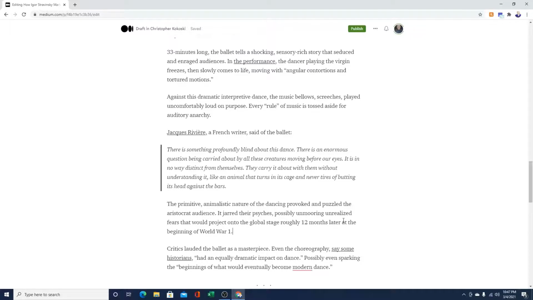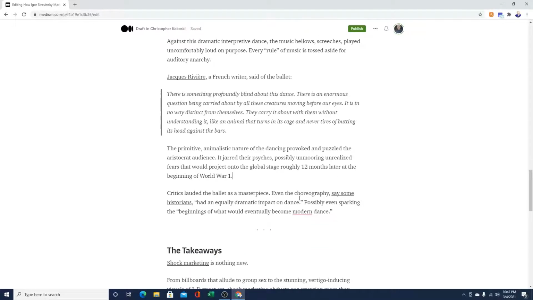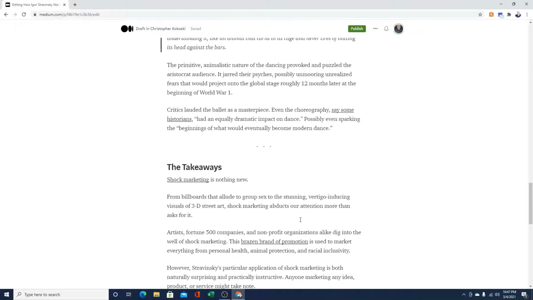So I'm going to change that because Grammarly likes that "at" better. Critics lauded the ballet as a masterpiece, even the choreography, some historians say, had an equally dramatic impact on dance, possibly even sparking the beginnings of what would eventually become modern dance. So there I'm going to disagree with Grammarly. I don't think Grammarly's right.